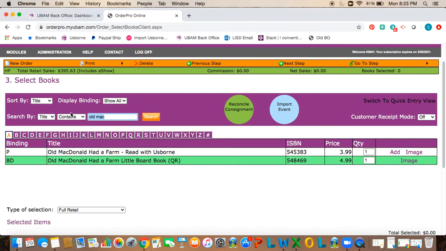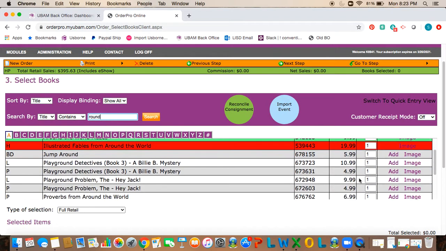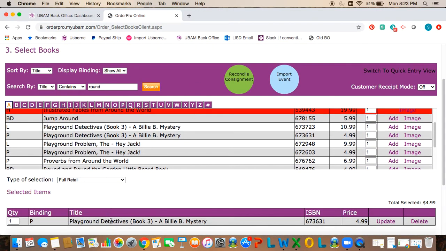So let's find another $5 book. How about this one right here? You can see that that bumped her up to $400 in sales for her party, and so it bumped her up in free book rewards. You also can see the commission got added because there's a full retail item down here.